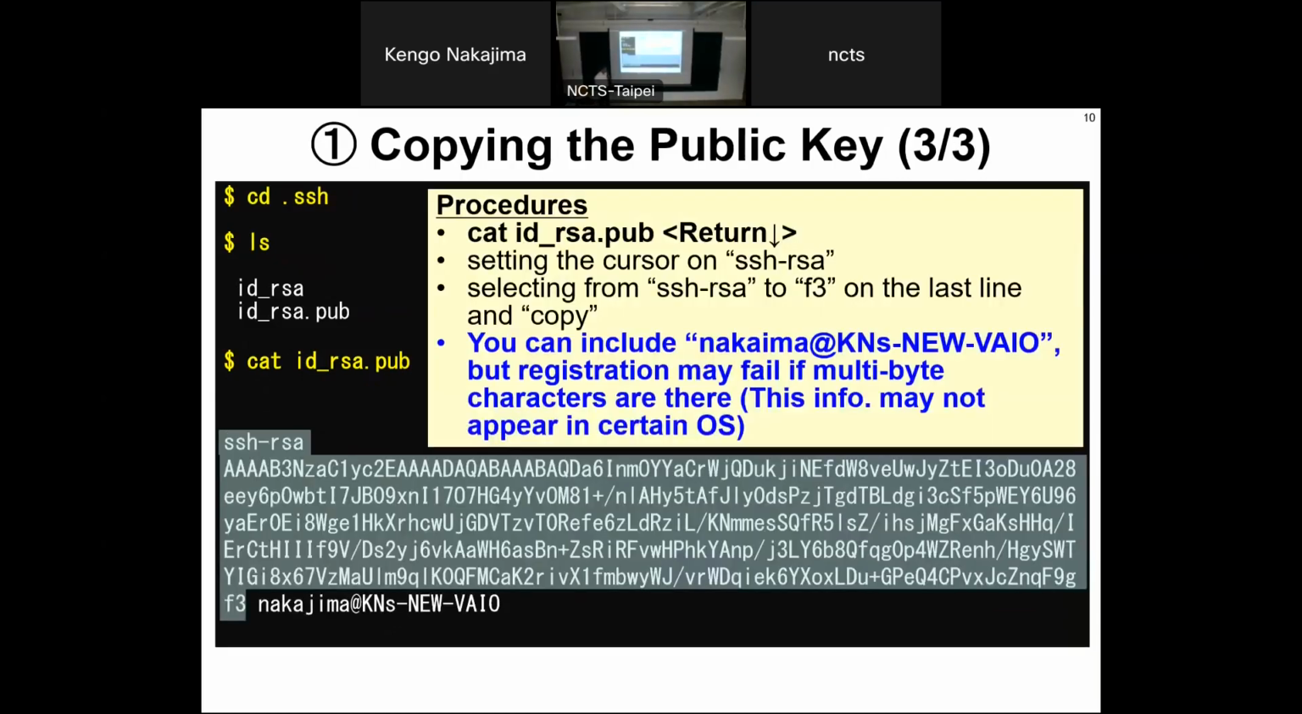Okay, so this part will be used for registration of the public key. And the easiest way is just to copy and paste this part. So what I would like you to do now is copy this part, starting from ssh-rsa to the end.